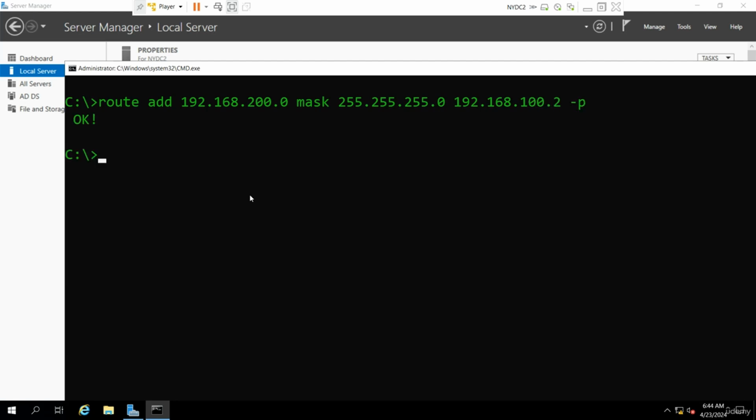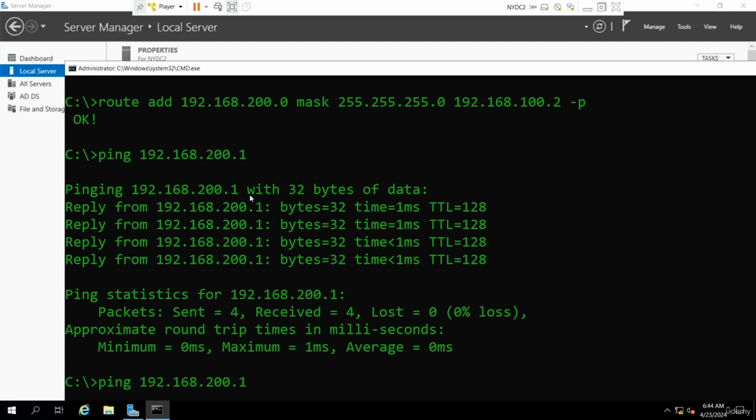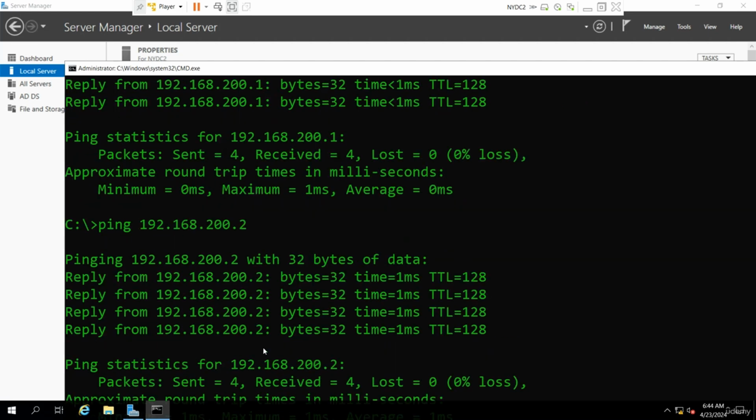They should all talk to each other right now. So if I try to ping 192.168.200.1, I should be able to reach it. See that? They could talk to each other. 200.2, I could reach. They could talk to each other. So what I did is I actually changed the networks and I configured routing. Now they could all talk to each other because of routing.